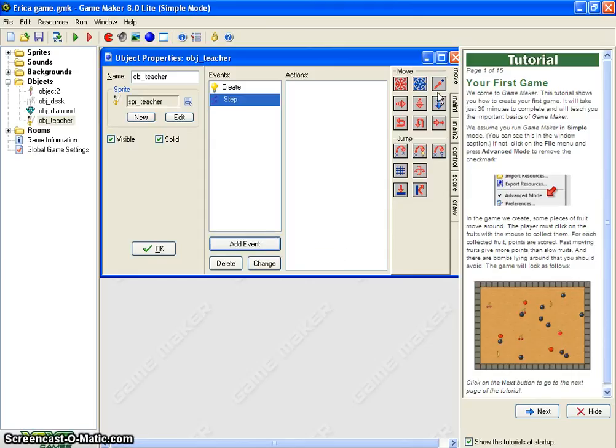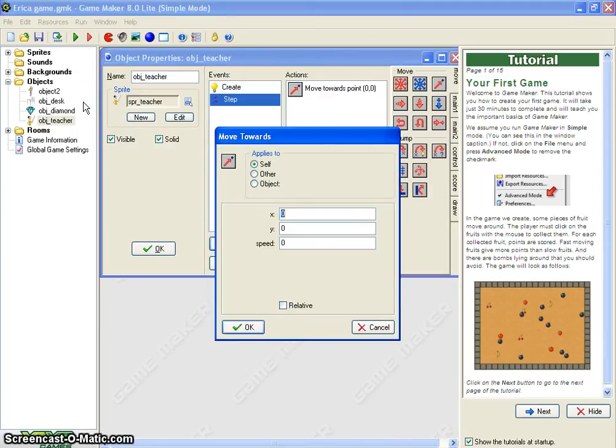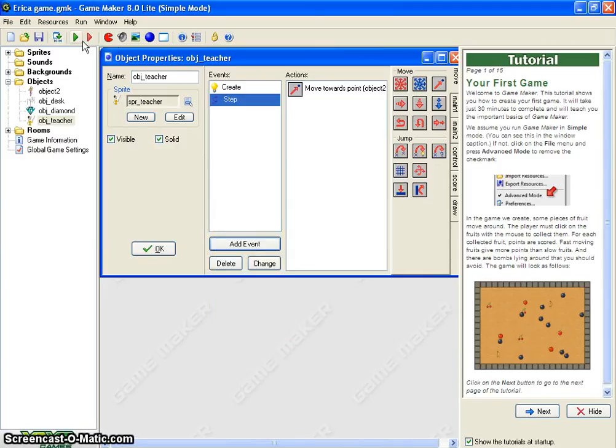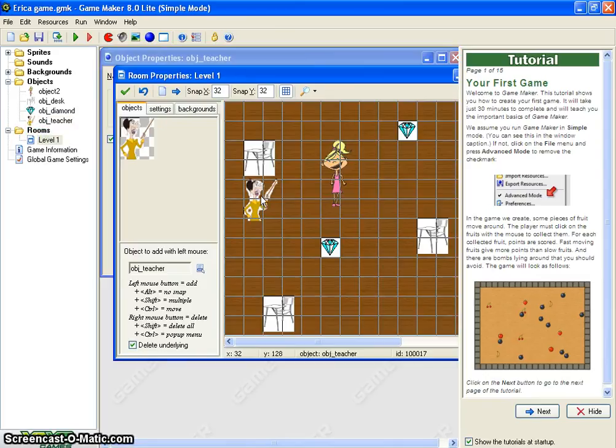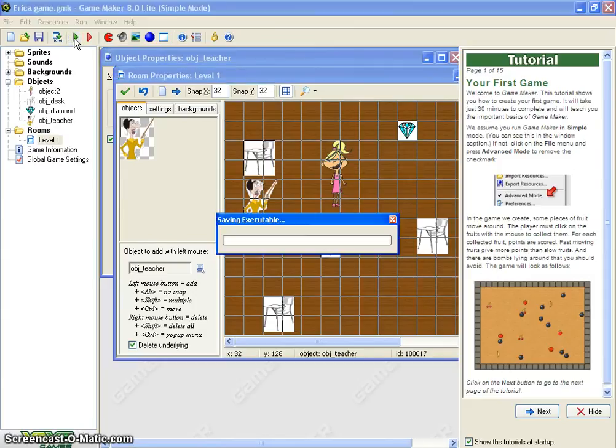In this case, we're going to be telling it to always be moving toward the student, which in this case is called object 2. So it's going to move towards object 2.x, which is the x coordinate for object 2, and object 2.y, which is the y coordinate for object 2, and we'll have the teacher move at a speed of 3. Okay? And we will give this a test and see how it works so far. Make sure the teacher is in the room, which she is, and here we go.